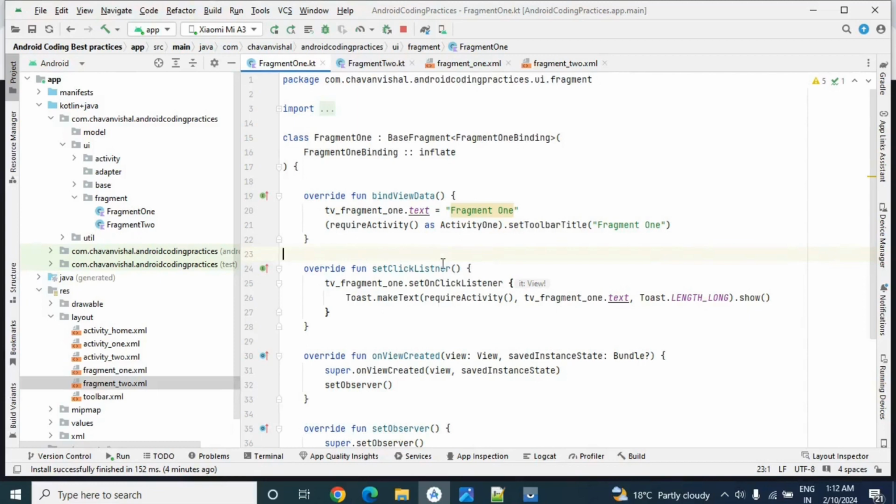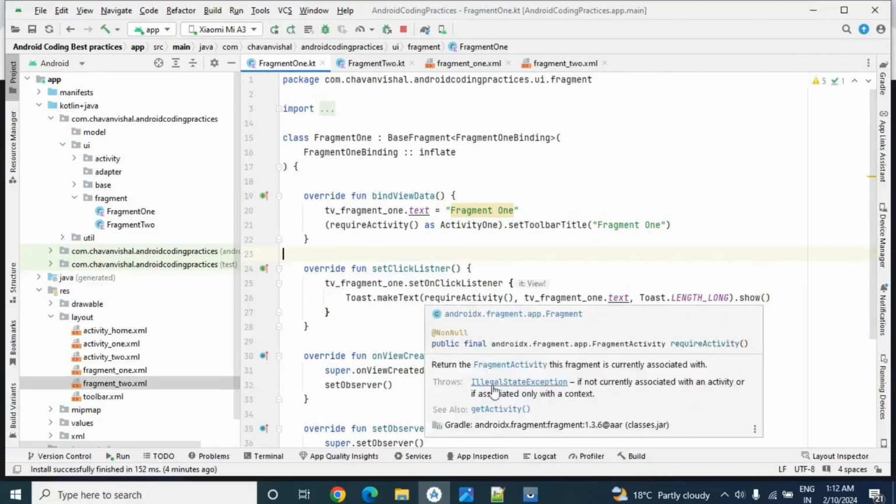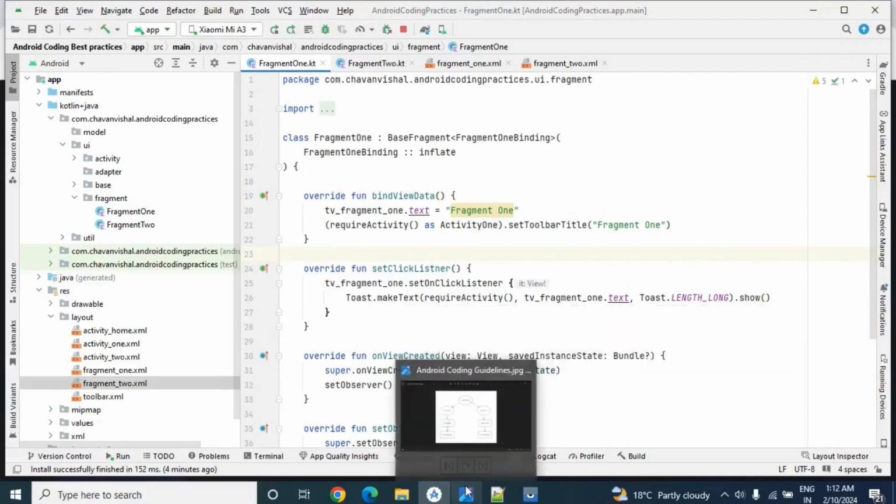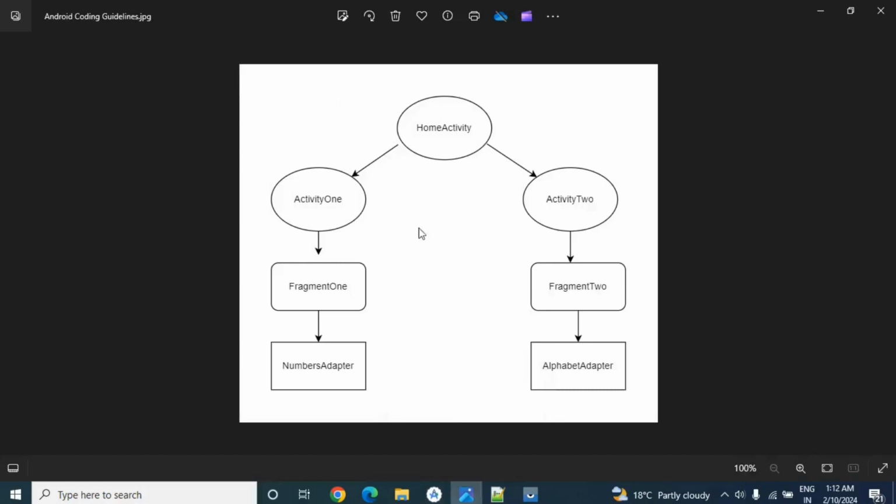So let's start. So this is our project. Okay, so this is our previous video base fragment project. So let me show you the high level architecture of this project. Okay, so this is high level architecture of this project. Here we have a home activity. From home activity we are launching activity 1 and activity 2. In activity 1 we have a fragment 1 and in activity 2 we have a fragment 2. Currently in fragment 1 and in fragment 2 we are just showing one simple text view. Okay, so this is the current project.